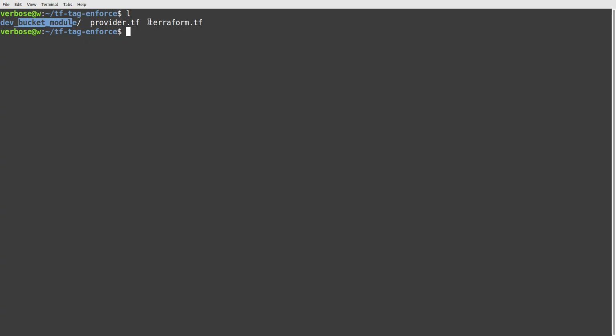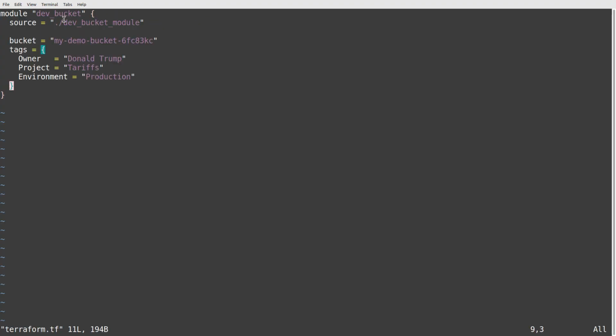Now let's have a look in here, terraform.tf, at how to consume this module. So we're looking at terraform.tf and we're saying module dev bucket, and of course this can be anything here, and the source is what we just saw, that directory for the module, dev bucket module. And then here I've made up a bucket name, my demo bucket. Maybe that's not unique, so I just added some random characters. And then we have tags. Tags are key value pairs. Pretty typical to have an owner. I've just made this up, Donald Trump, project. And this is a very common tag as well, an environment. And then there are other ones like cost center, etc. But anyway, I made this environment equals production.